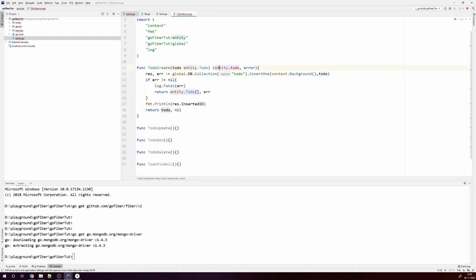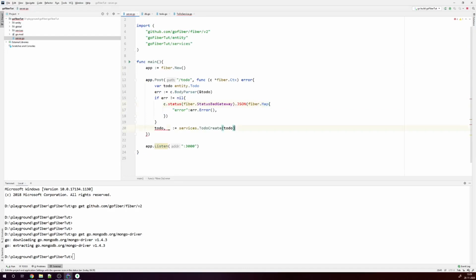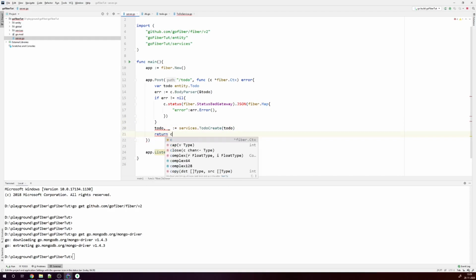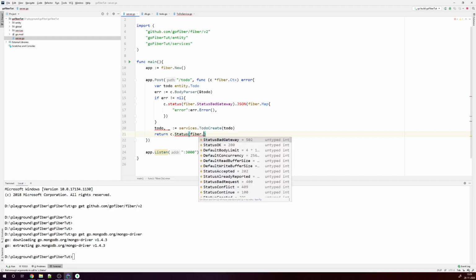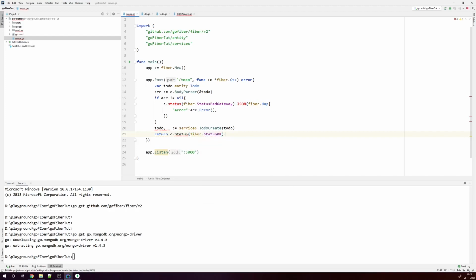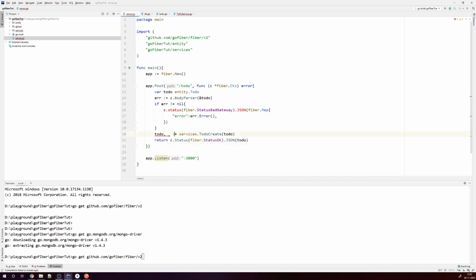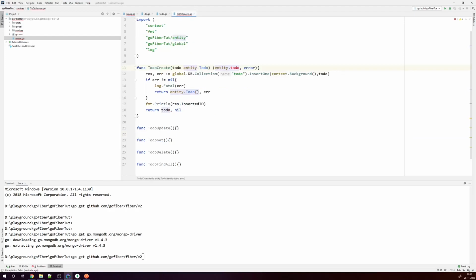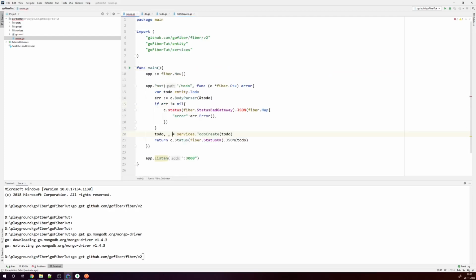Right? We're going to go back here and we're going to change this to return c.Status, and it would be fiber.Status. Okay, that is 200, and we're going to return this JSON to do. Right, as you can see, we're getting an error here. That is because we have redeclared it, and let's see why we are getting an error here. Okay, it says entity.todo, but it should be entity.ToDo. So both the errors have now disappeared.